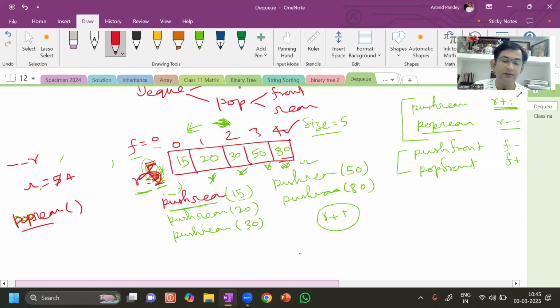Okay. Now consider we are going to perform pop rear again. So what will happen? First we have to decrease the value of rear, so 4 will become 3, and then we'll return the value from index number 3. And like that, again we are performing pop rear. Again we'll decrease the value of rear, and then we'll return the value from index number 2.